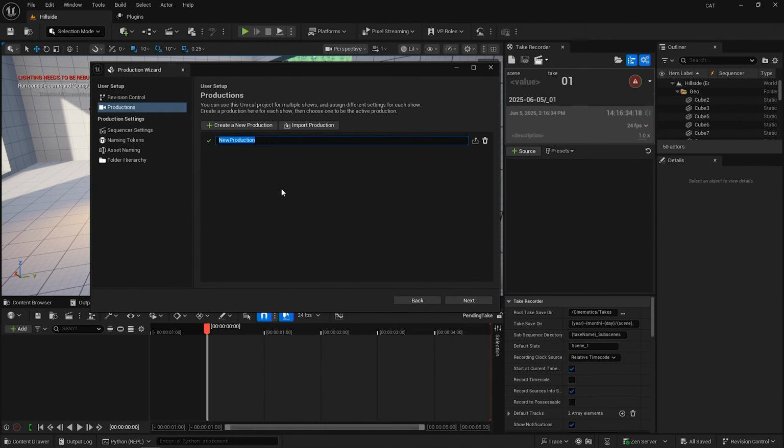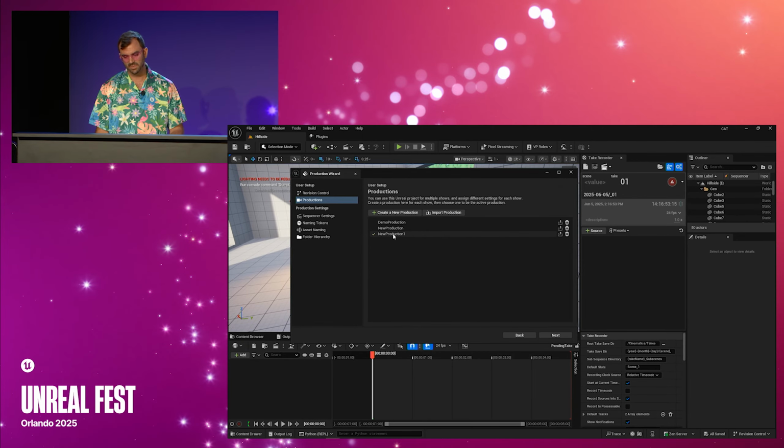I'm going to go ahead and make one that we can configure, call it demo production, because I'm really good at naming things. You'll notice this little green check mark next to it. This indicates that this is now my active production. So I mentioned you could have multiple different productions in one project. They could all have different settings, but only one of them is going to be active at a time, which means that you can have different users or different teams all working in the same project, but by having a different user setting for their active production, they can have different production settings without stomping all over each other's work.